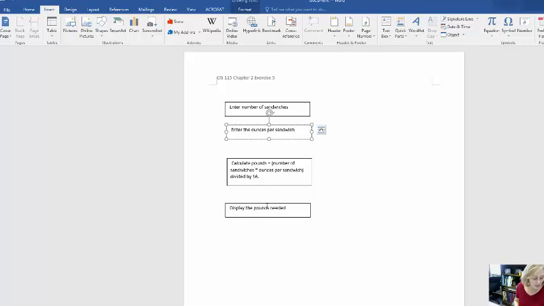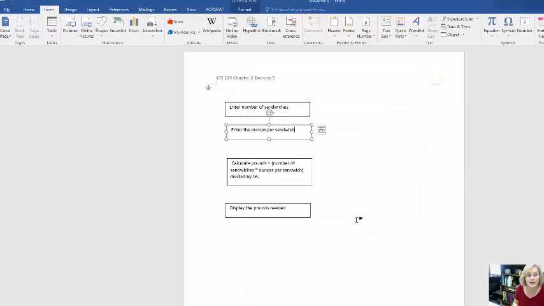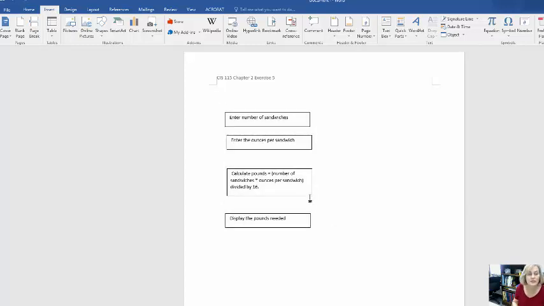Okay, what is the purpose now of desk checking? So once I have my algorithm, this is my algorithm, I would copy these statements and put them down here under algorithm. Before I do that, I want to make sure my algorithm works. How do I do that? Okay, how do I desk check this?